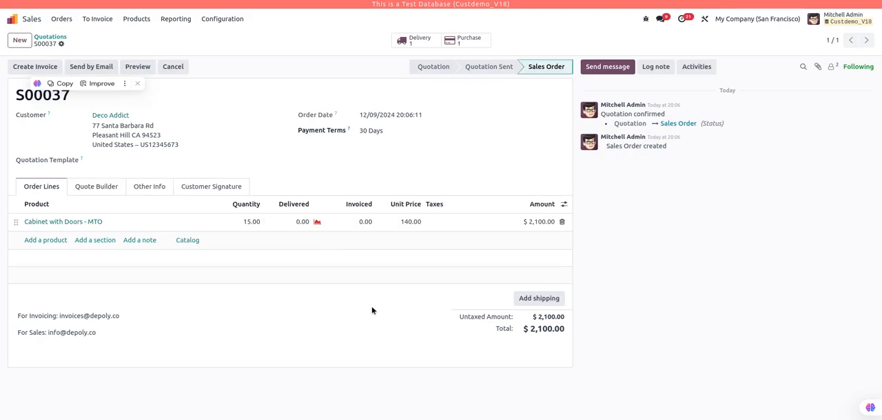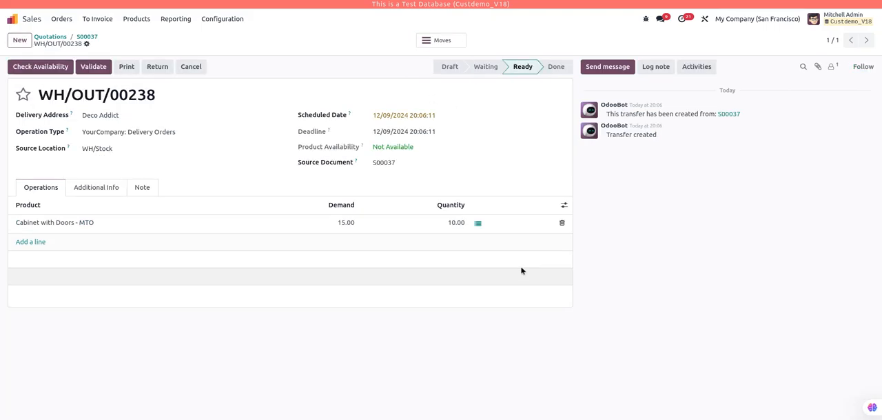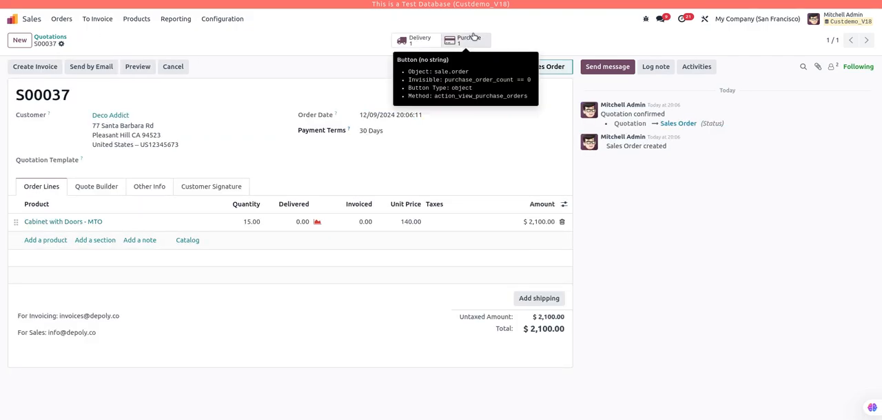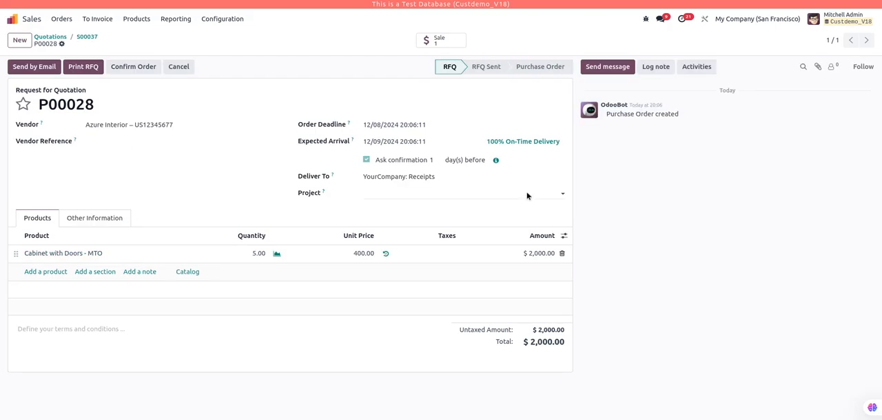If I go ahead and confirm, you can see a delivery order created, but the product's availability is not available because we don't have this quantity on hand. If I go back to the sale order, you can see that Odoo created a purchase order automatically, and in this purchase order you can see that it ordered 5 units from the vendor that we already set on the product configuration under the purchase tab. And this quantity of 5 will complete the units to have 15 on hand and sell them to our customer.